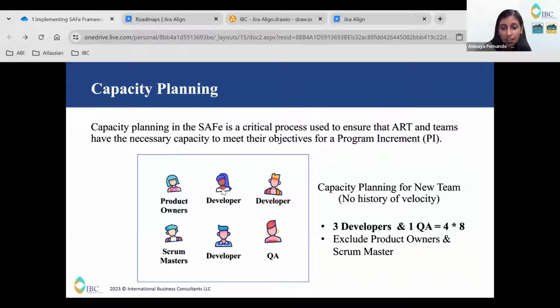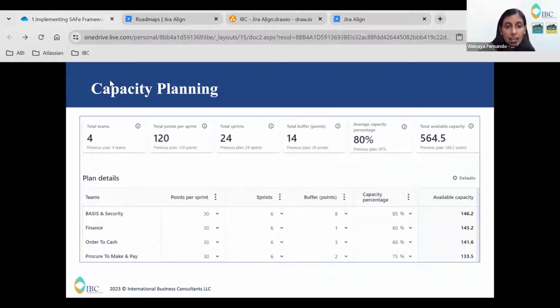You need to calculate: 3 developers plus 1 QA, that is 4. For each person, I'm allocating 8 points. So 4 into 8, that is 32. For this specific team, that 32 is the capacity. You can ask me, what about buffer points? Each person can take some holidays. Once you calculate the capacity, from that you can subtract your buffer days. But you don't need to worry, because Jira Align by itself has an option to auto calculate by entering the values.